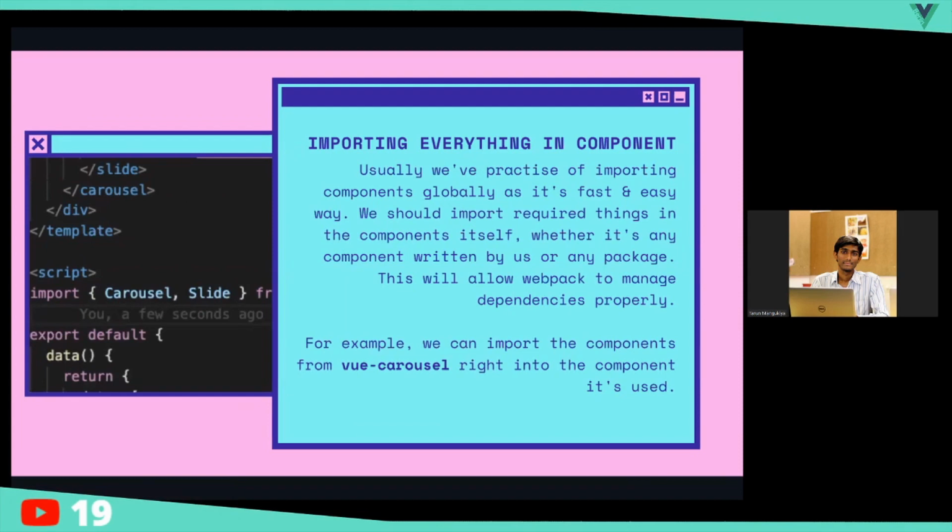Then yes, this is also, I think, the same thing as previous. Rather than importing everything in the global main.js or Nuxt modules, we should use them inside the component. Here is an example: I'm using a carousel from Vue carousel. I import it in the component I need, or in the slider or anywhere I need. So I won't be loading them as a common plugin or module. This will allow Webpack to manage dependencies properly, so it will create a proper dependency chain inside the website.